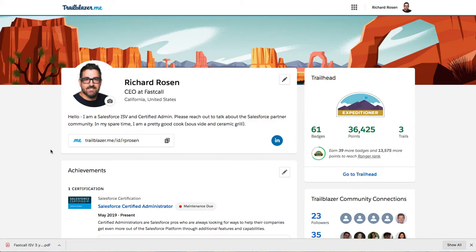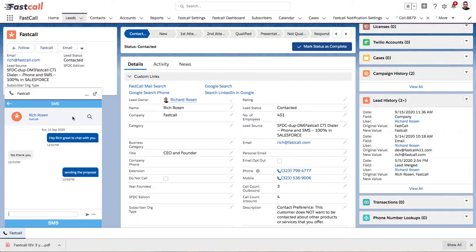I'm going to talk for a few minutes about how we log calls and SMS in Salesforce. So let's take a look inside of Salesforce. So I'm here and I'm in Lightning.